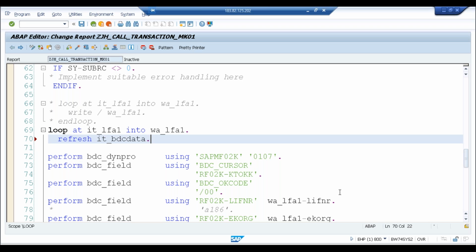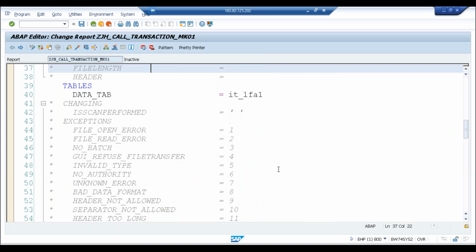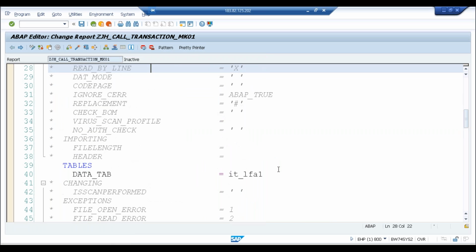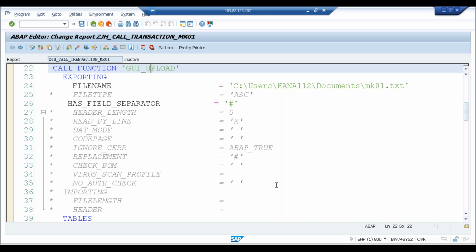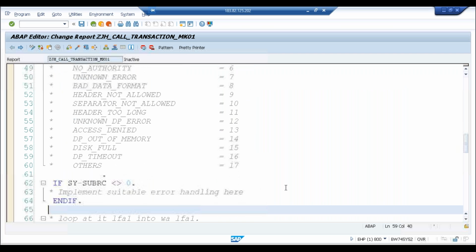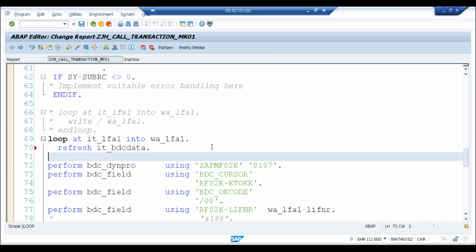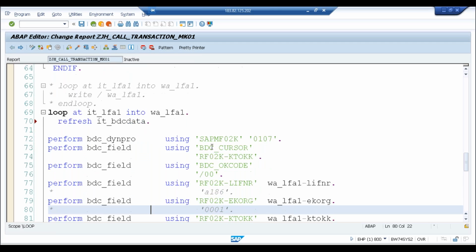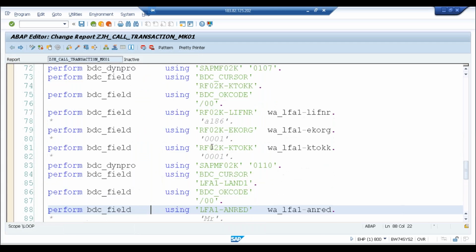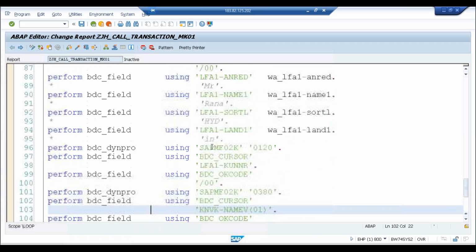That's it. Okay, now here what we'll do is, first we have loaded the data from where to where. We have loaded the data from the flat file to the internal table here, from the notepad to the internal table. We have done it successfully, and we have also checked it. Now we are looping the data, and every time a new record will come into the work area, and that work area data we are pushing into the screens wherein we have done the recording. So every time a new record will come into the work area, and that will be pushed into the screens.